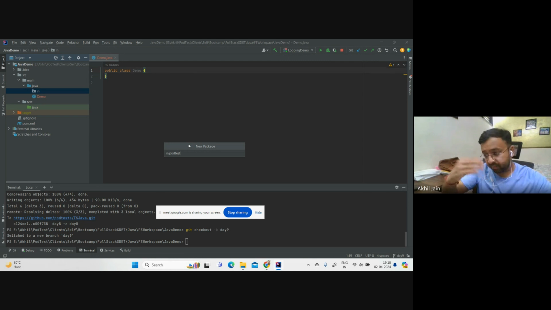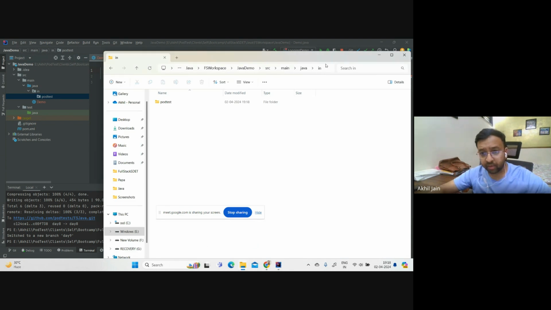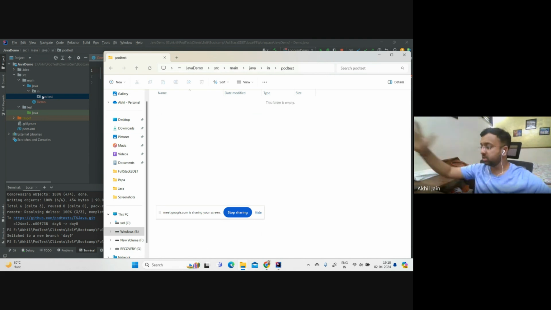So let's first create this. I created in dot pod test, and you can see the hierarchy here also. It's Java, then in dot pod test. If you go inside this, you will find Java, in, and then the pod test. And let's say this is my brand name.